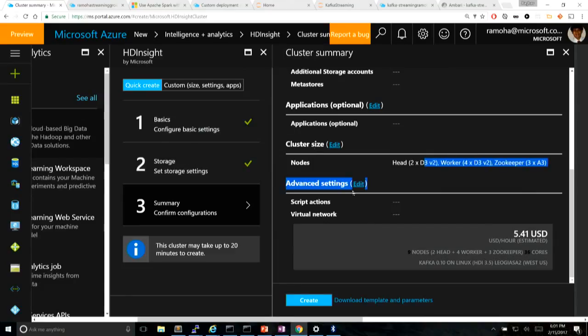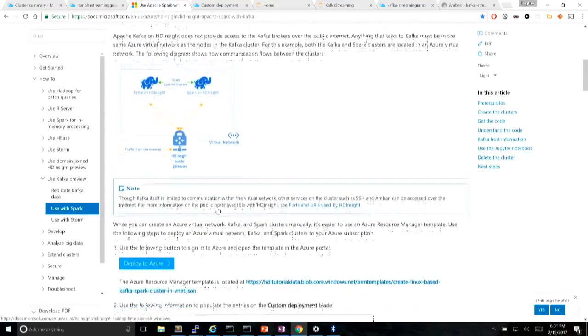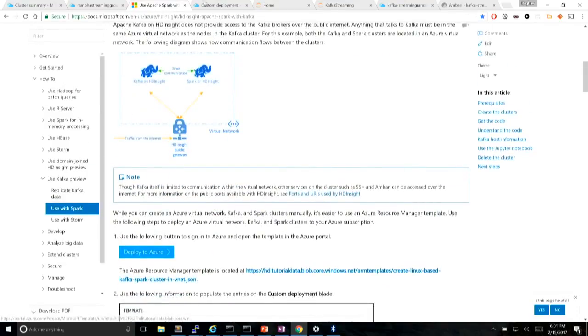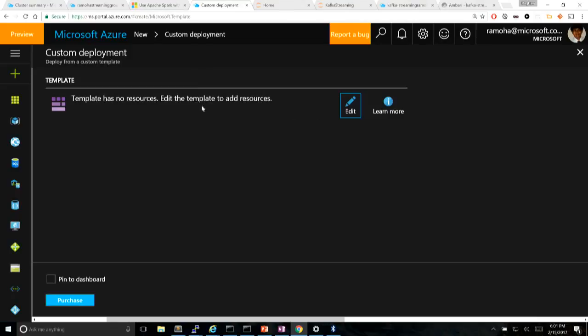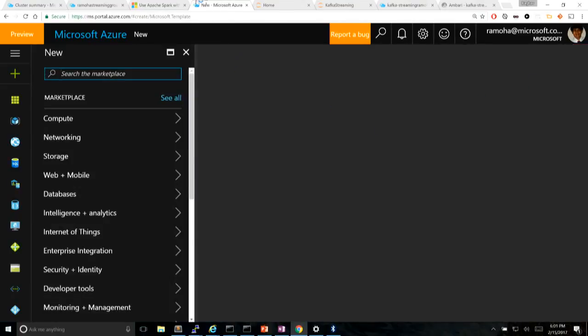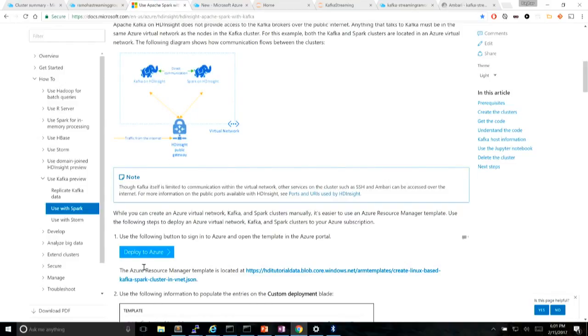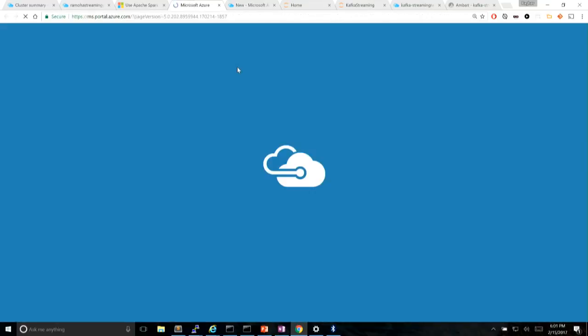To make this deployment even simpler, if you just go to our website for the documentation, you can say deploy to Azure, which brings you to a template. And it seems like, apologies here, the page reloaded on me.